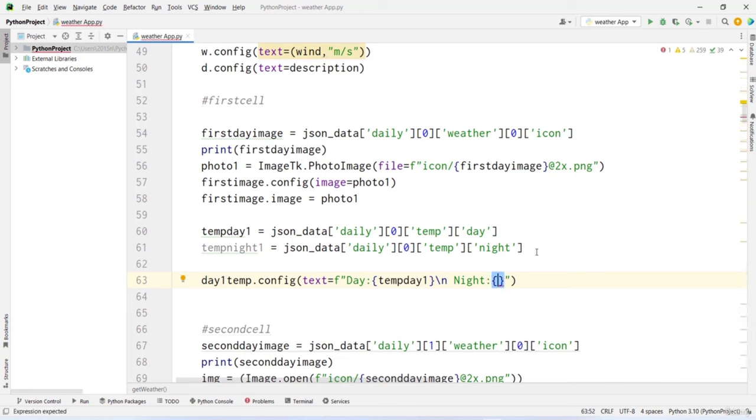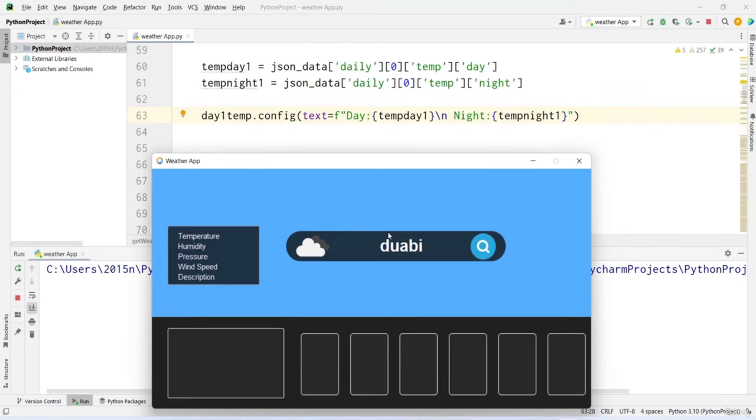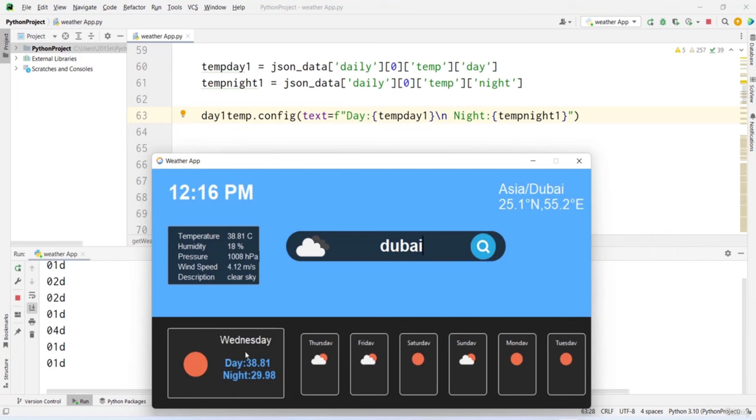And now we just execute this. Let me just see if we are seeing the day and night temperature on our first cell or not. So let's just execute, and let's just check out again Dubai. You can just check for any other city that you are living in. Just click on the search icon right here, and you should be able to see. So in here, the day temperature is 38.81 degrees Celsius, while the night temperature on Wednesday is going to be 29.98 degrees Celsius. Okay, now similarly, we're just going to do it for Thursday, Friday, Saturday, Sunday, Monday, and Tuesday as well. So let's just do it.